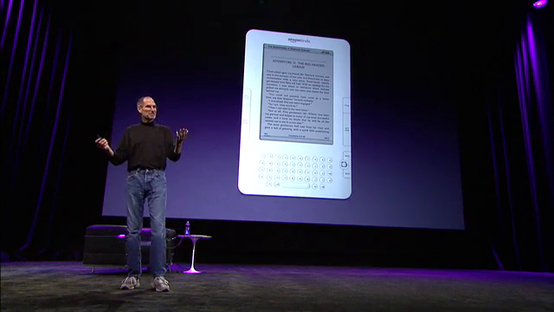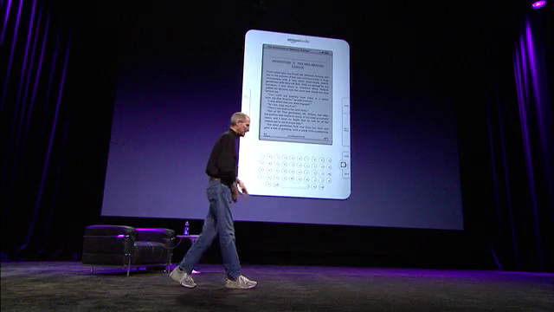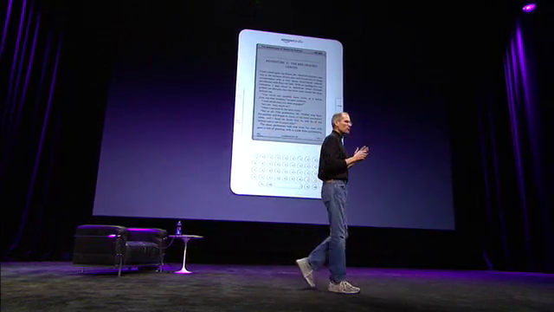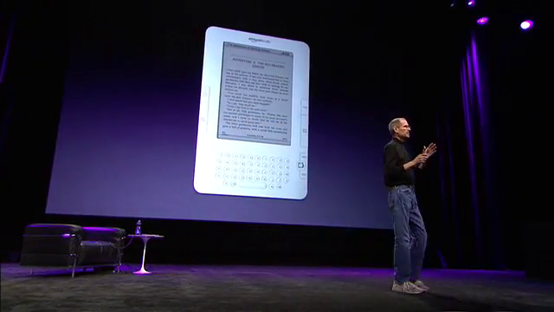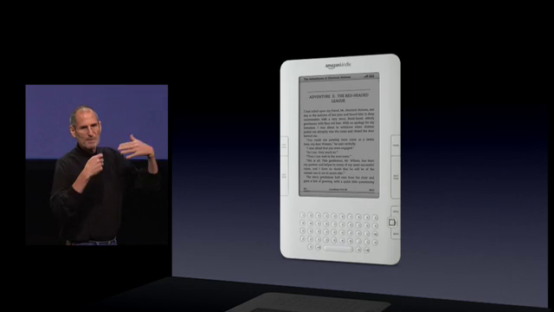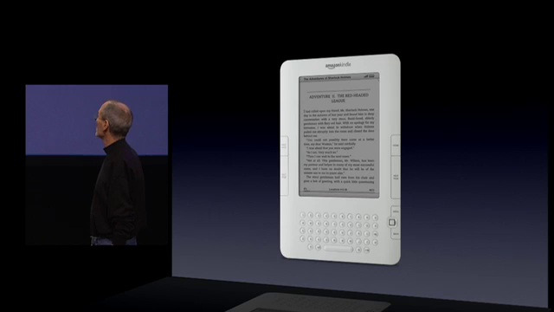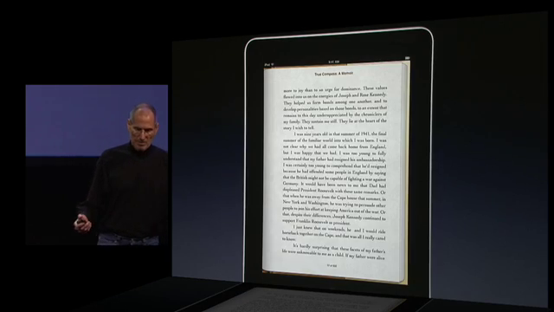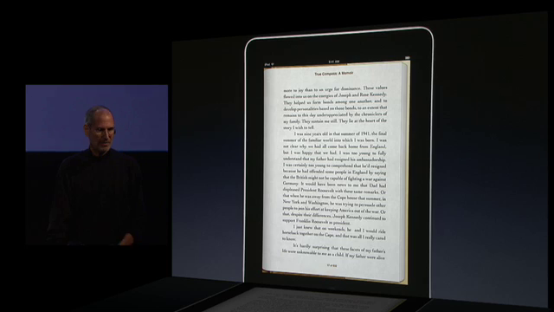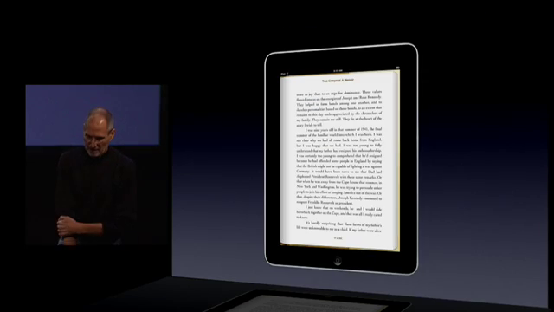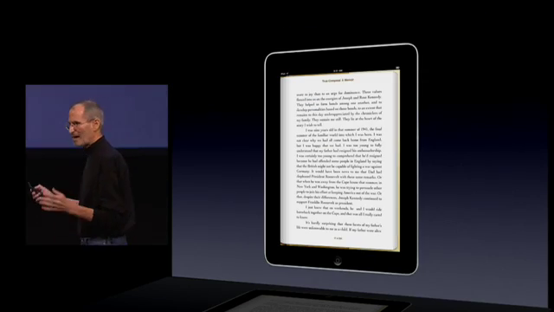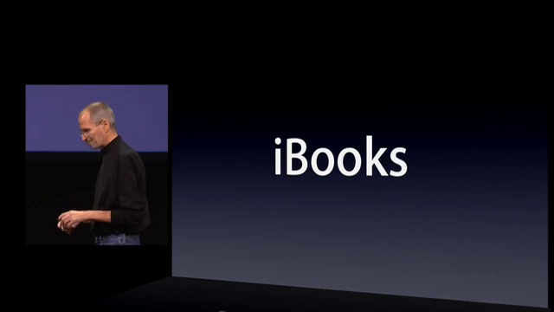Of course, that's an ebook reading app. Now, Amazon's done a great job of pioneering this functionality with their Kindle. And we're going to stand on their shoulders and go a bit further. So this is what a Kindle looks like. I'm sure many of you have used one. This is reading a book on the new iPad. It's really nice, and our new app is called iBooks.